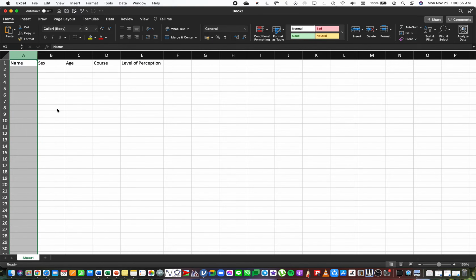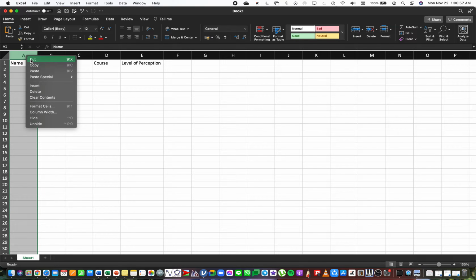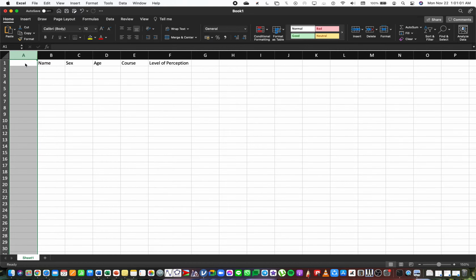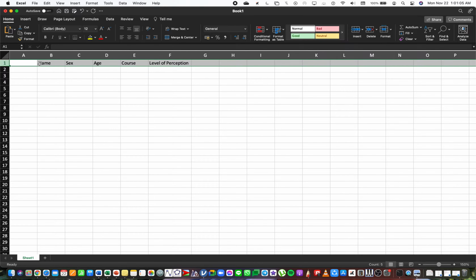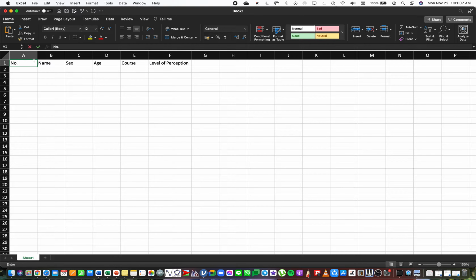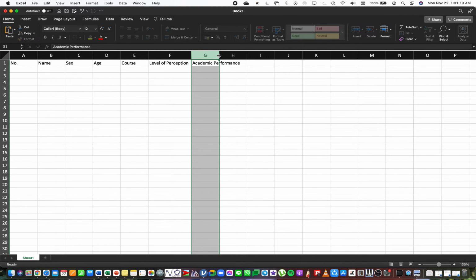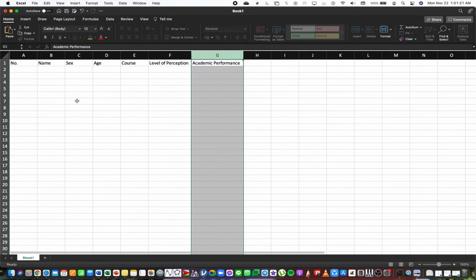Anyways, I think I will need to insert another column here before, because we'll need the number rather. You cannot trust these numbers here because number one stands for the column header. So start number here. Say the other one is academic performance, which is the grades of the students. So what are we going to do? How can we randomize things?